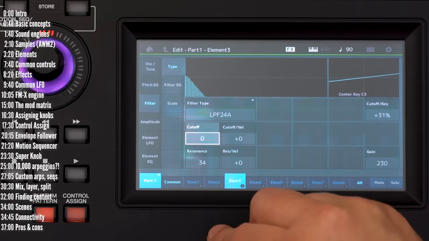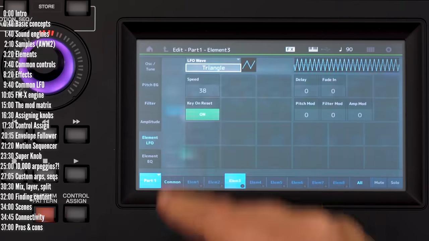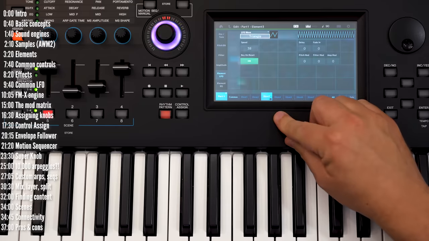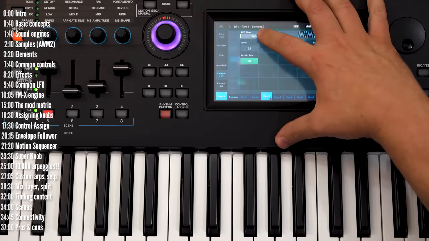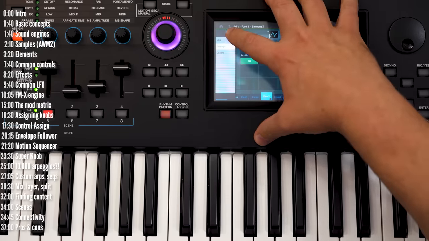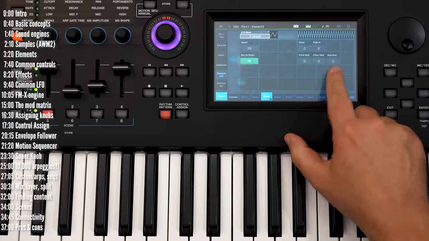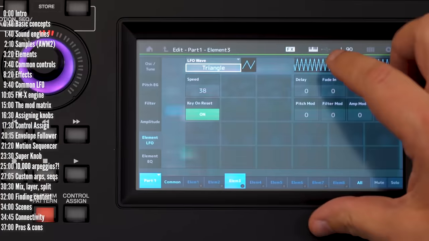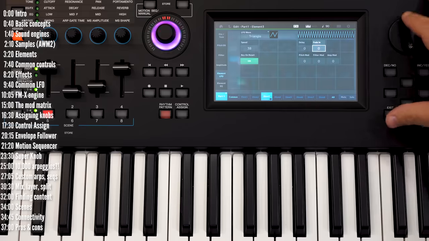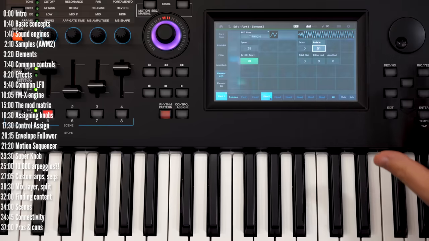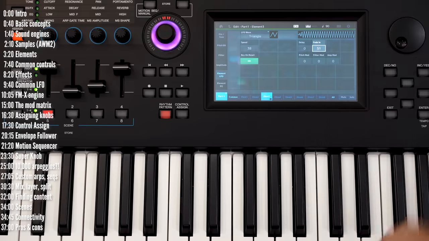Each element also comes with a built-in element LFO. This element level LFO is pretty simple. It has three shapes and is designed to let you quickly modulate pitch, filter, or amplitude parameters. It also has nice delay and fade in parameters, which lets you gradually bring it in to modulate whatever it is you're trying to change.